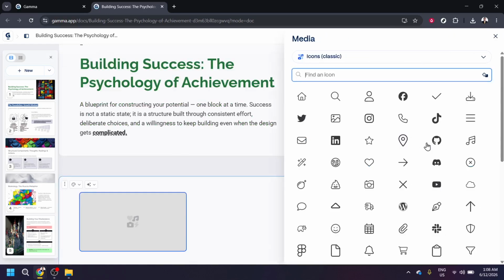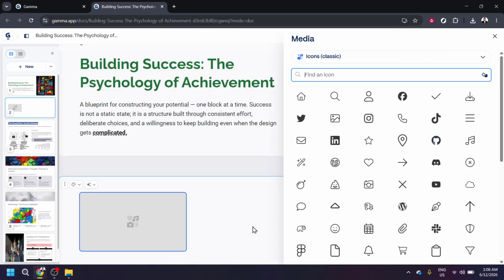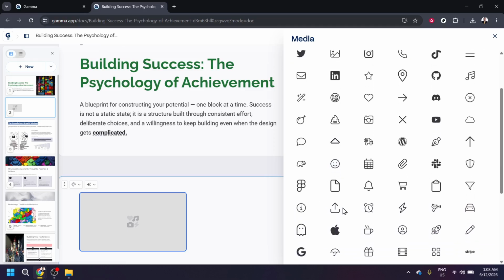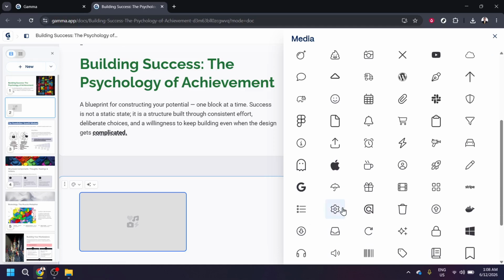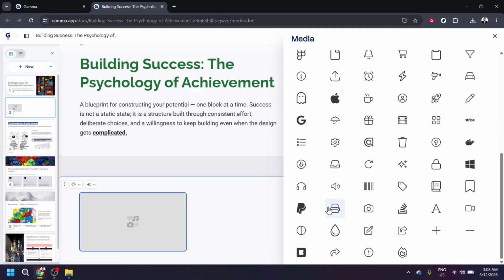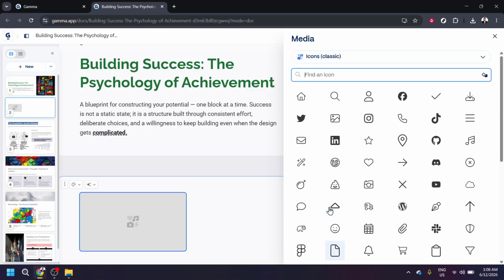Gamma AI has built in a pretty solid library of icons, so you don't have to go hunting around on other websites. Just click on Icons, and you'll see a grid of options pop up. Now, here's the really fun part. You can scroll through that grid and browse all the available icons. They're organized by category, things like business, technology, health, arrows, communication, stuff like that.